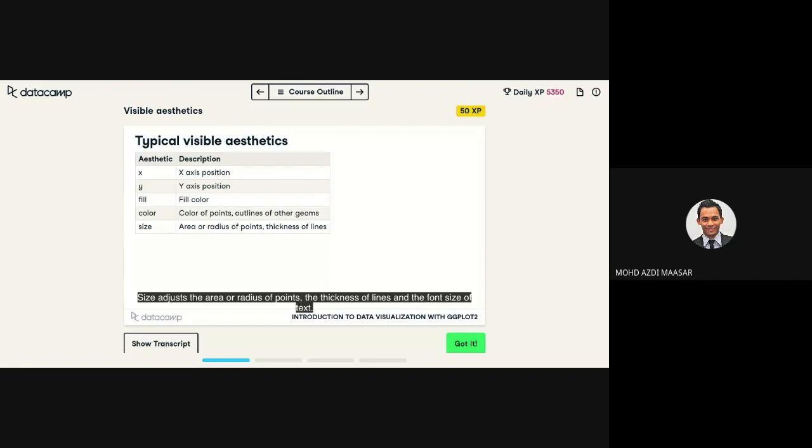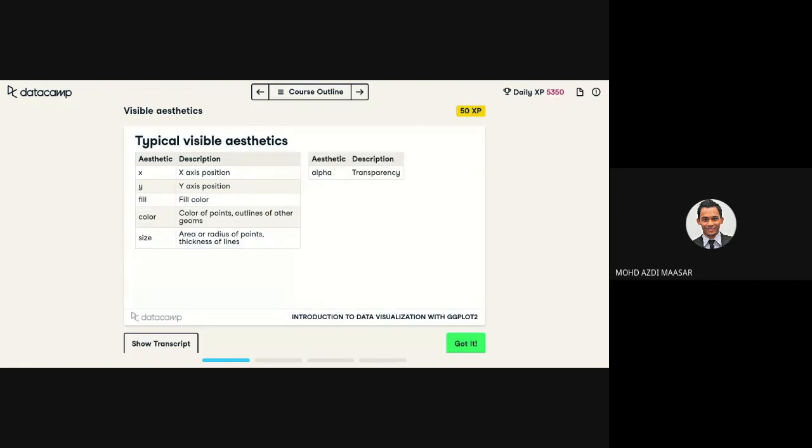Size adjusts the area or radius of points, the thickness of lines, and the font size of text. Alpha refers to alpha blending, which adjusts the transparency of a shape. Line type refers to the dash pattern of a line. And labels are direct labels of an item directly on a plot, like printing an item's name on a scatter plot instead of just drawing a point.